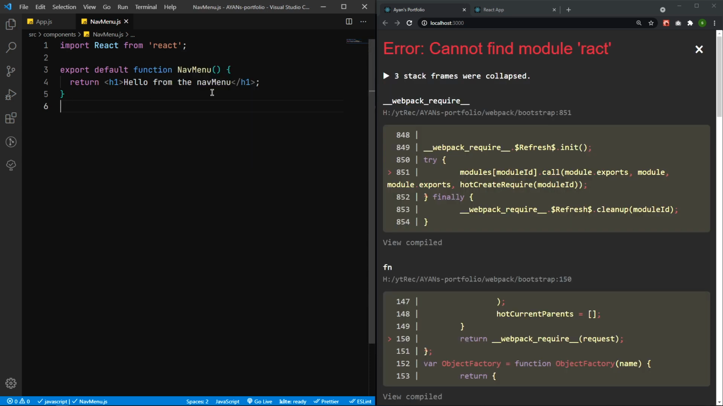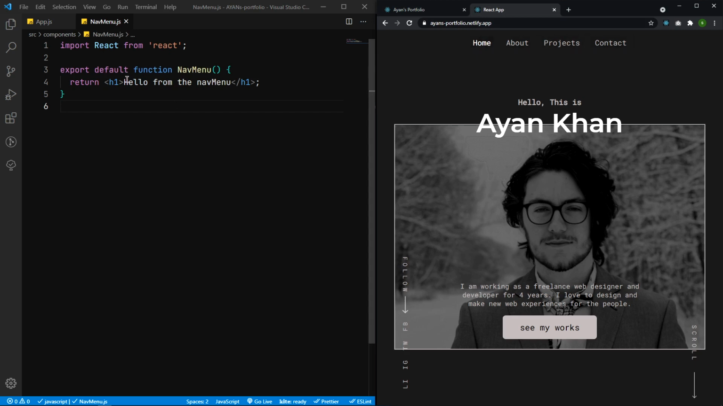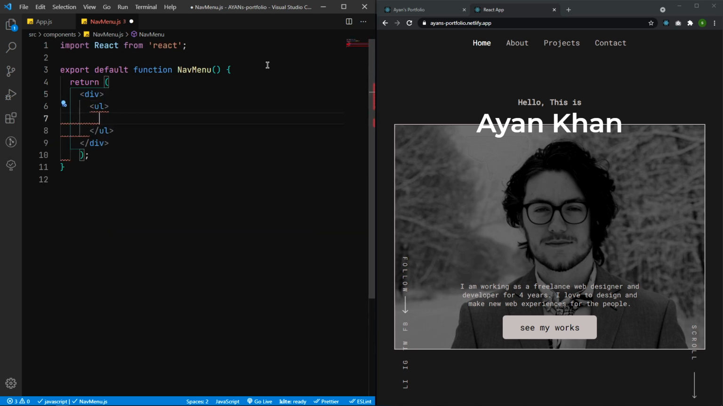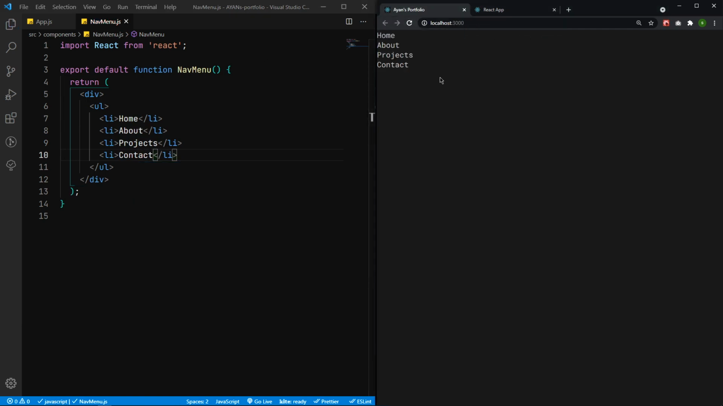Sorry, that's my mistake. So once we resolve that, as you can see, we can see the text from our nav menu. Inside this nav menu, we are going to create this nav list. So for that, come here, and instead of this text, let's say that I will have a div. Inside this div, I will have a UL, and inside this UL, I will have list items. First one will be home, and let's actually give it about, and we have projects, and the last one is contact. And if I save, I should see the list, as you can see.